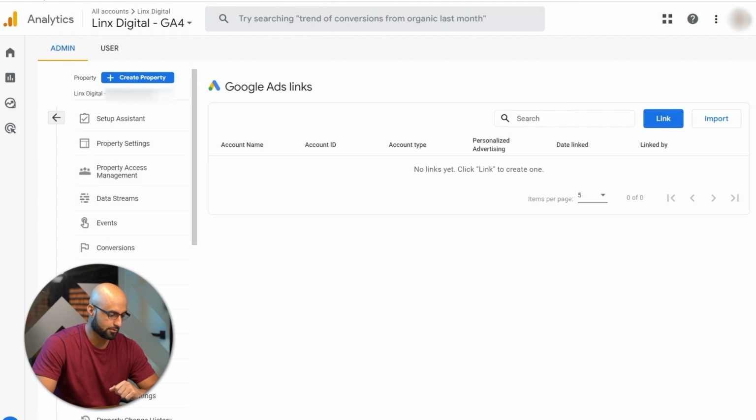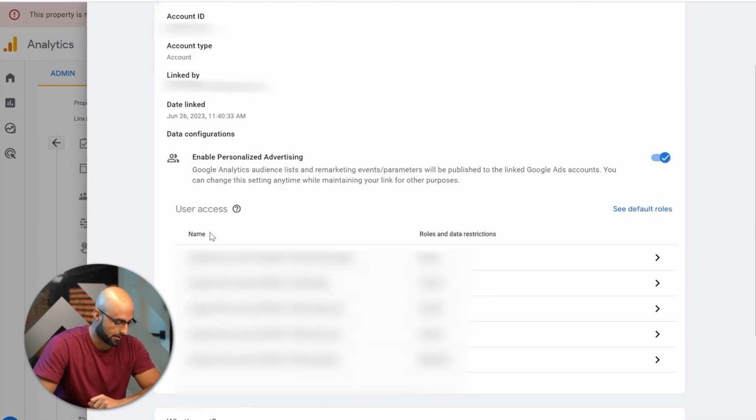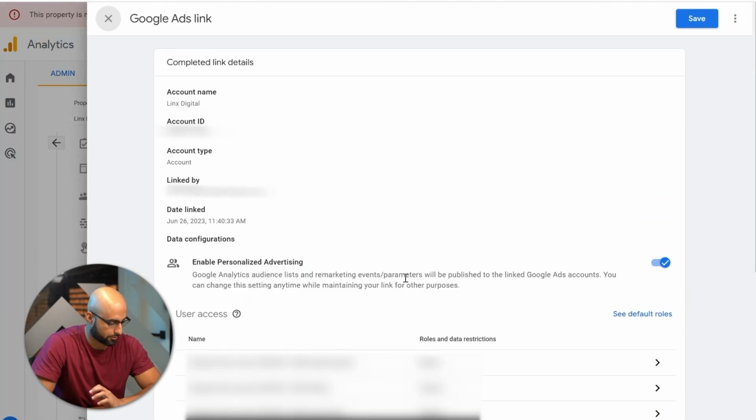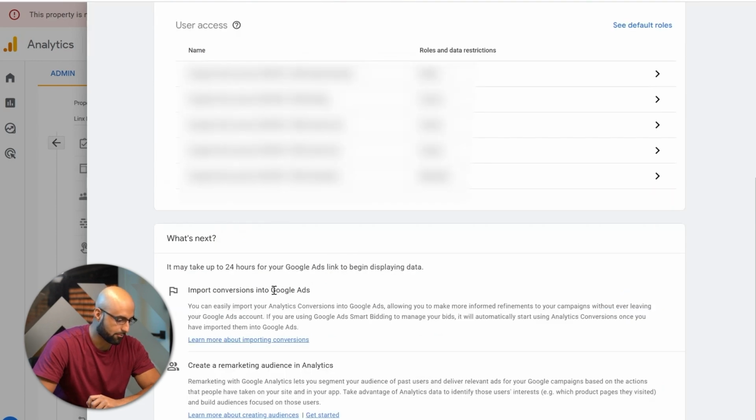All you got to do is just do a little refresh. Notice that you have user access here. You have the enable personalized advertising information here. You want to turn it on. And then the next thing would be importing into Google Ads. So notice that it does say it may take up to 24 hours for your Google Ads link to begin displaying data. You can also start with creating the remarketing audience inside analytics. So there's a few options in here. Let's see if we can import some conversions.